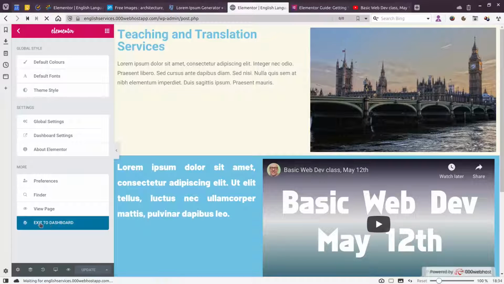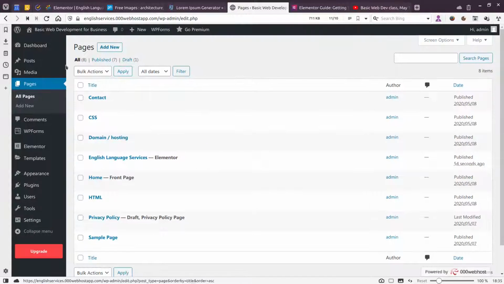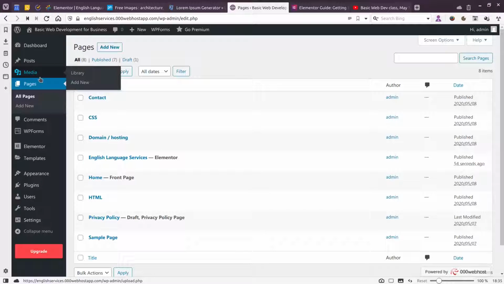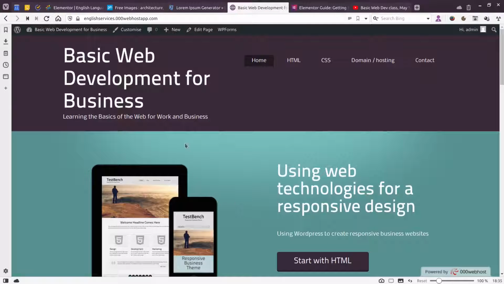But if we exit to dashboard, we actually exit to the WordPress editor. But if we click here, we actually go back to the dashboard and to all these settings. So of course here we can visit the site and we can still customize it, right?